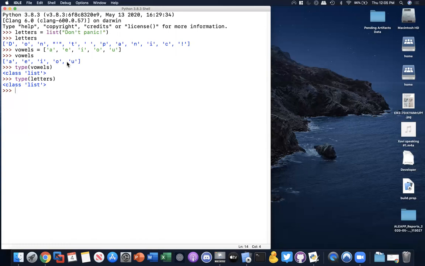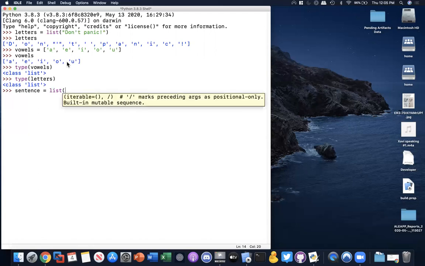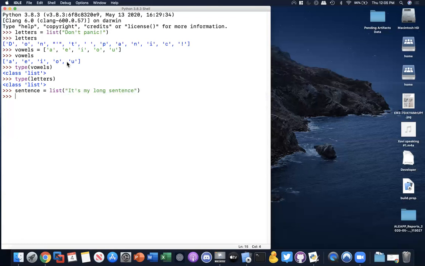Alrighty. Now, instead of using the same examples of the book, I'm gonna use a different example, just so that way we can hammer this with a different set of letters or words or strings or whatever. So I'm gonna have this list, and I'm gonna write here my long sentence. I mean, it's not really long, but for our purposes, it will work. And we're gonna check that it's a list.